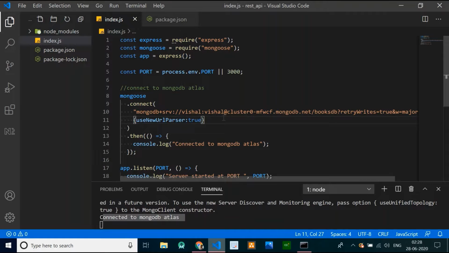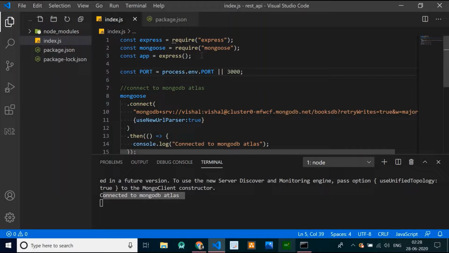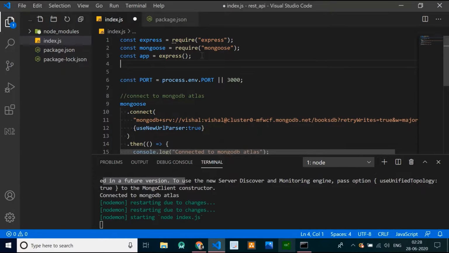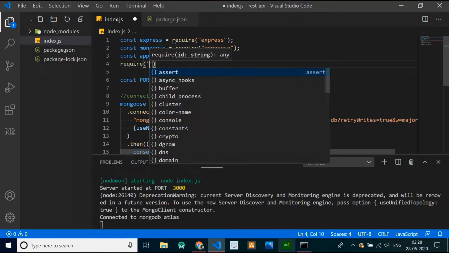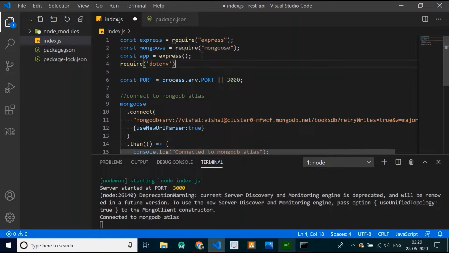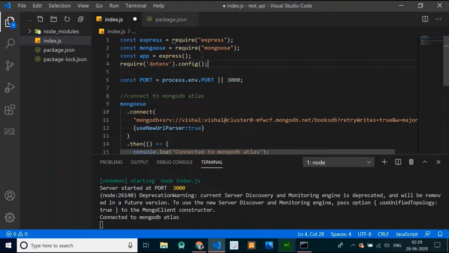So what we'll do is we'll handle this using something called environment variables. To set up environment variables, we'll use another package which is called dotenv. So I'll install it with npm, dotenv. So let it install. Till then we'll configure it. We'll require dotenv and call the config method on it. That's it. That's all you need to do.